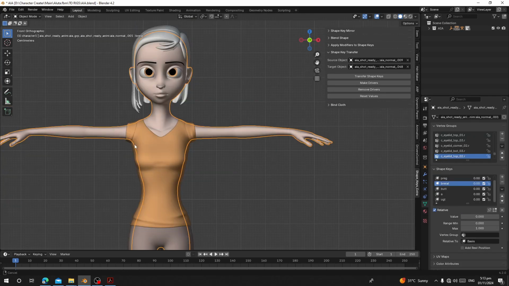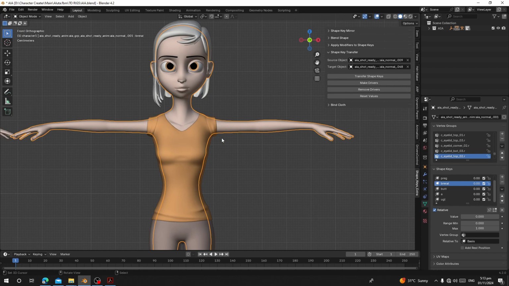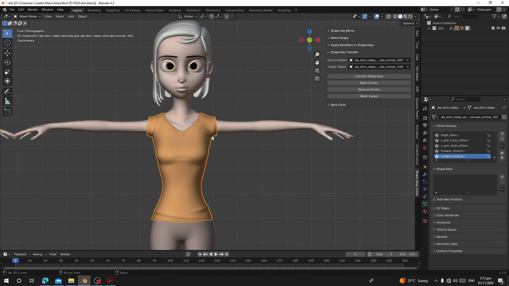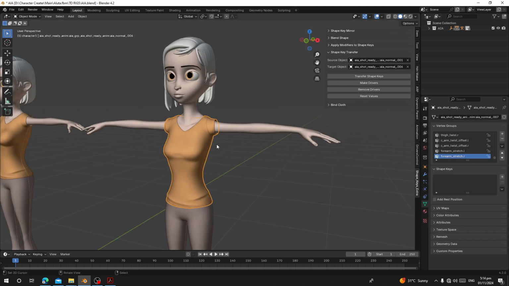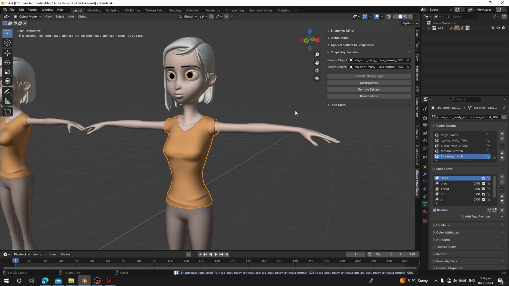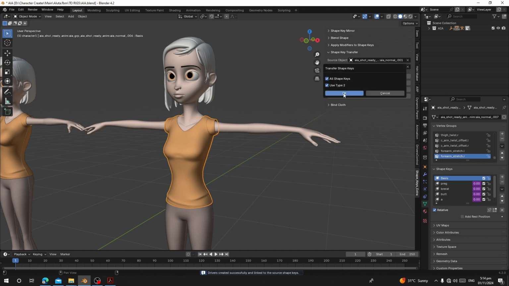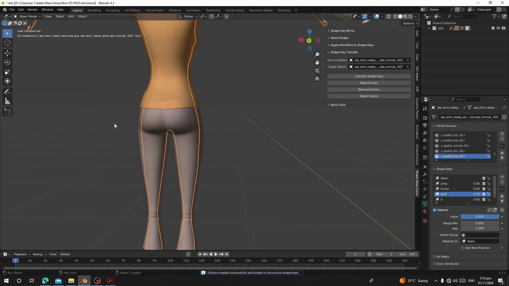For this character, I'm going to use type 2 to do the transfer of the shape key. So let me remove this, and here I'm going to choose this one as the source object and the shirt as the target object, and hit transfer. I'm going to use type 2 and hit OK, and then make drivers. Let me transfer it to the pant also. Transfer, use type 2, OK, make drivers. That's all. Now it's working.